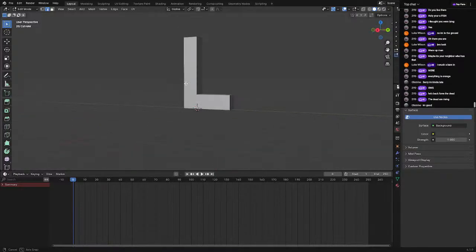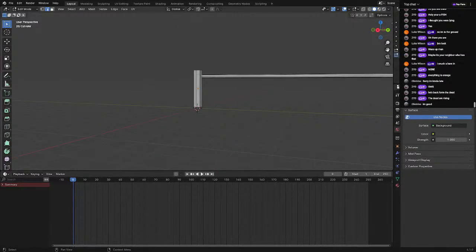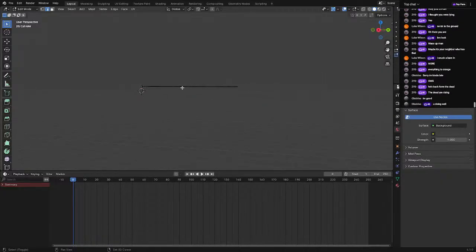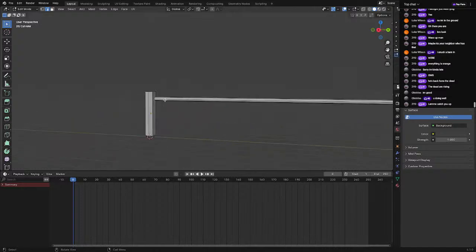So we got the L for Luke. We got a tripwire hook. This is going to be placed as a trap that will let the bears be seen.